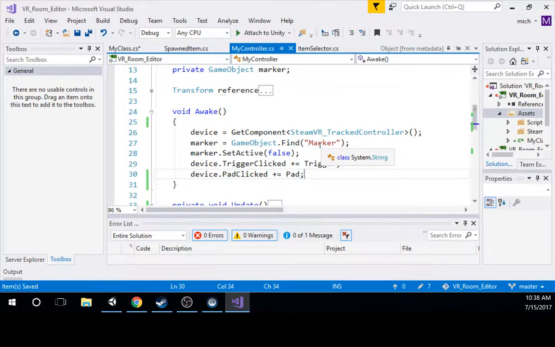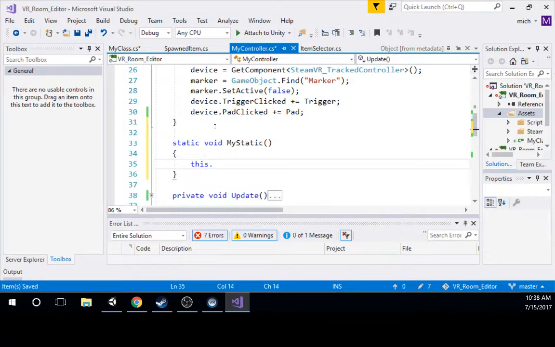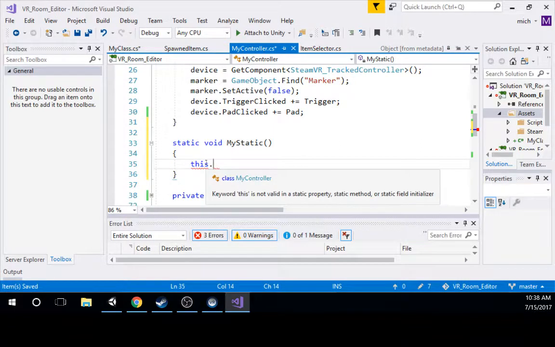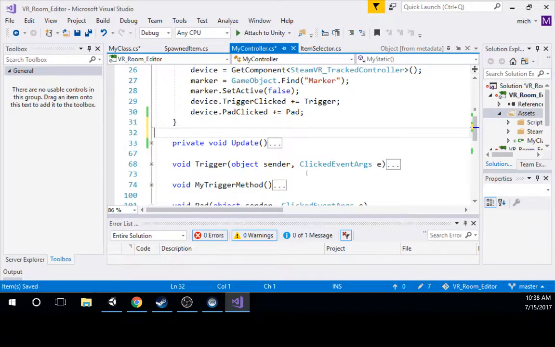Yeah? So this is the keyword to access the current object, the current instantiation of the object. If you add a static method, there's no this available because there's no instance of this class. It says the this keyword is not valid in a static property, method, or static field initializer. It's because static doesn't reference an object. It's a method on a class, so it's not been instantiated. So there's no this.